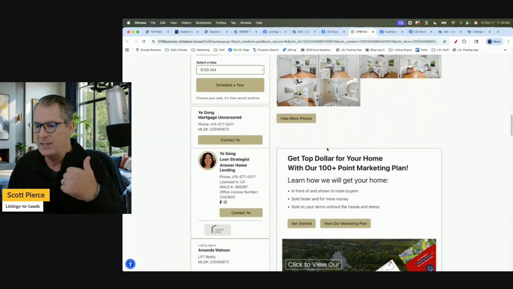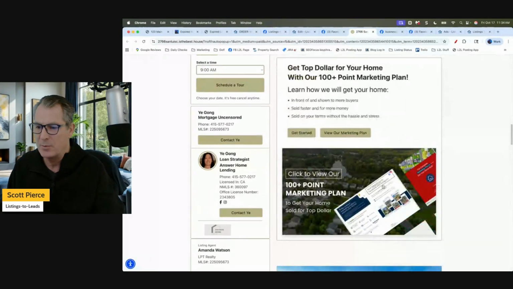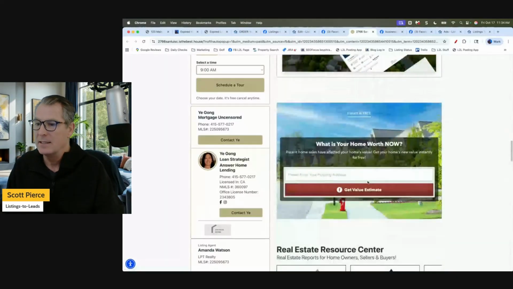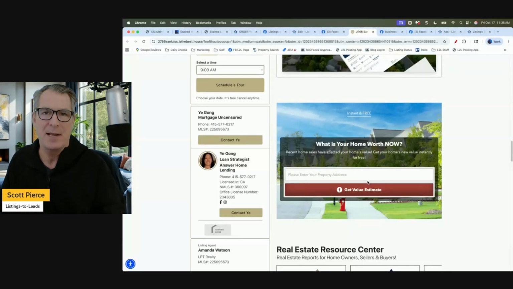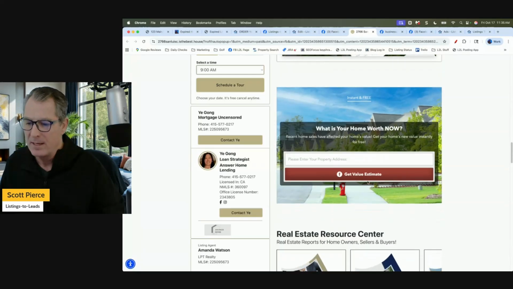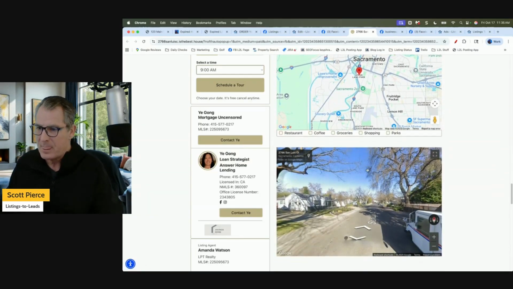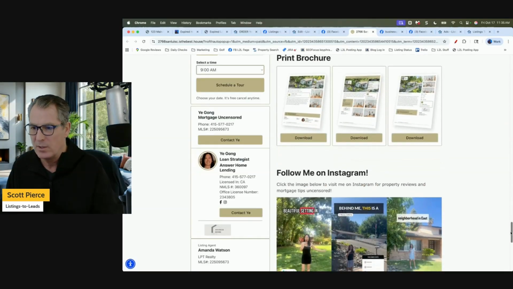If you had a 3D tour, you got property videos, professional photos, you can get all those in here, right? They're going to have access to your 100-point home marketing plan. Now, I don't think she's got the lead form on here. If you come off a Facebook lead ad, this lead form will not display because you already got their name, email, and phone number. It's very annoying to then start asking for all that again. All right, got the map, we got Google Street View, schools, print brochure.